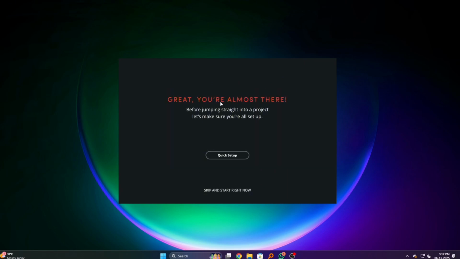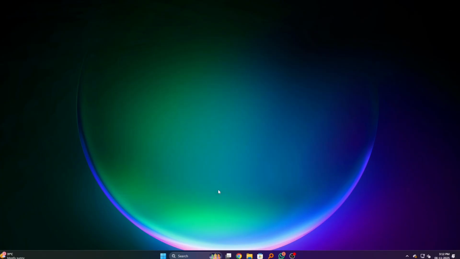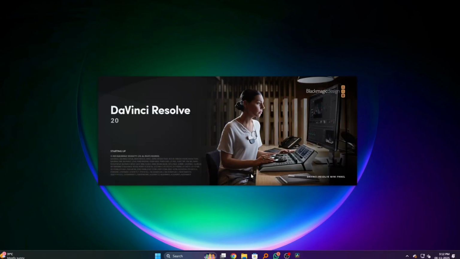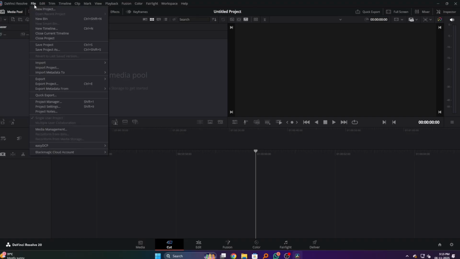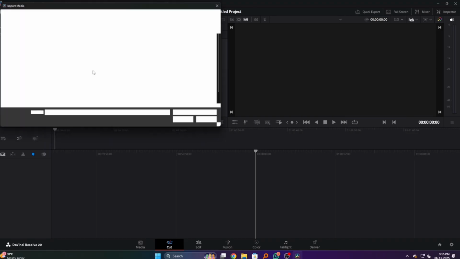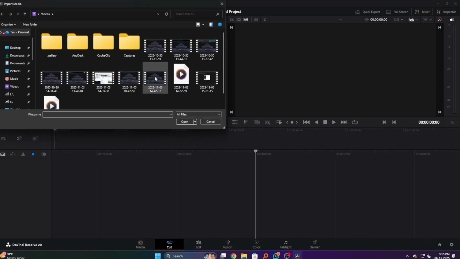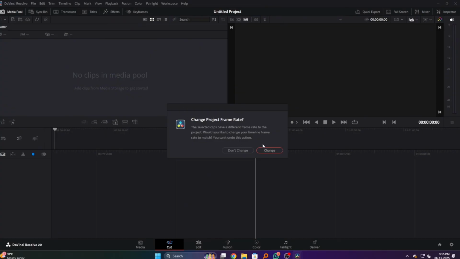So here you can see there are lots of features in that. Click continue. Here you can see a quick setup option and skip. Right now we will select that. So after clicking that, we will launch our DaVinci Resolve here. After opening our application, we will import our media to check how it works. So we will add our sample video.